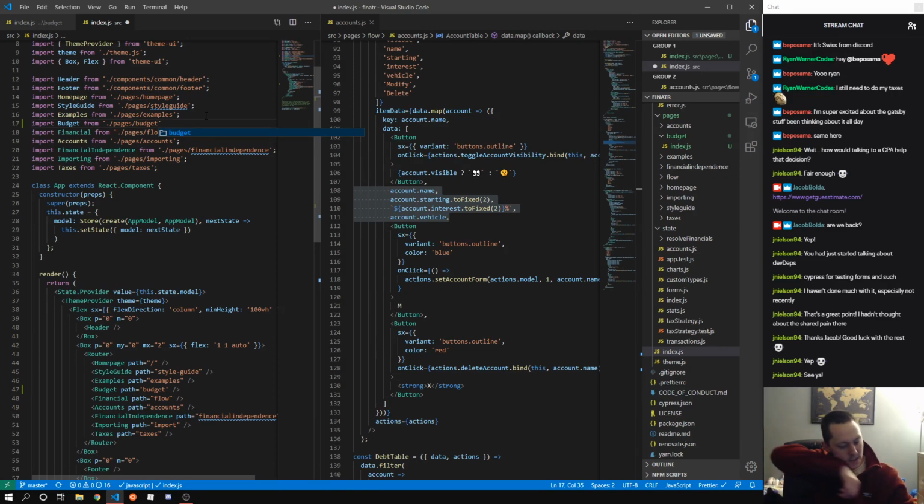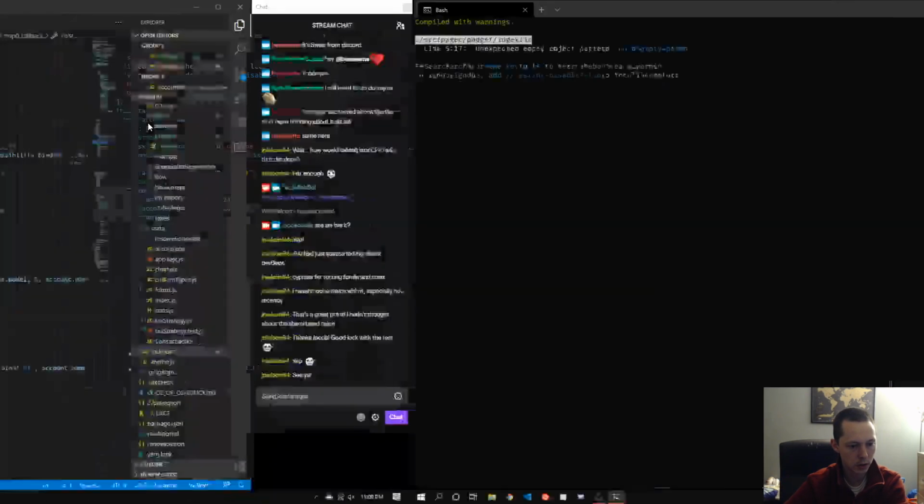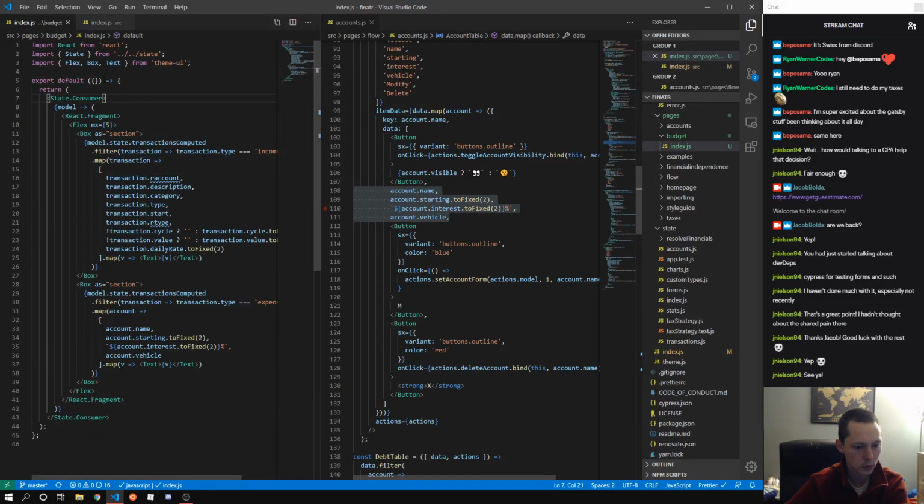Okay, I'm not quite sure why these are. Oh, that's kind of cool. So based on the type of export. Nifty. Unexpected empty object pattern on line 5. Oop. Okay. The props. What do we need?